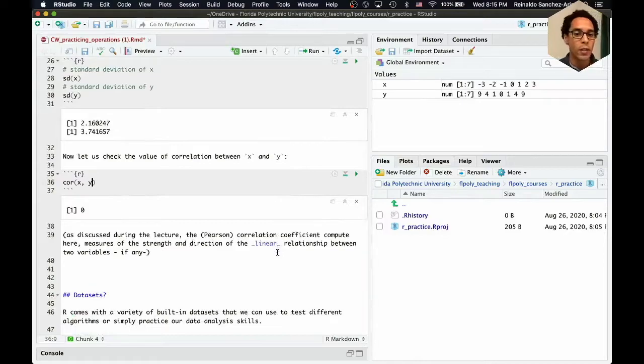Now, remember that the Pearson correlation in this case measures the strength and the direction of the linear relationship between the two variables, if there's any. So I like this example because it shows that the correlation between x and y is 0, meaning the linear relationship is 0. But really, we know that we built y depending on x by taking every entry of x and taking the square of that.